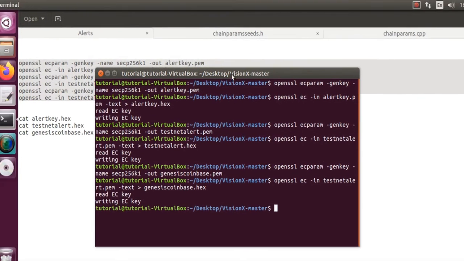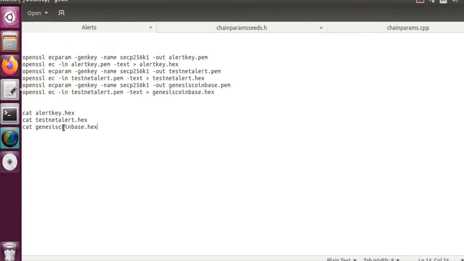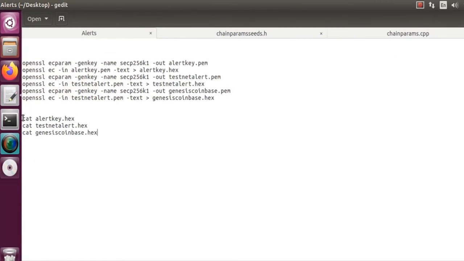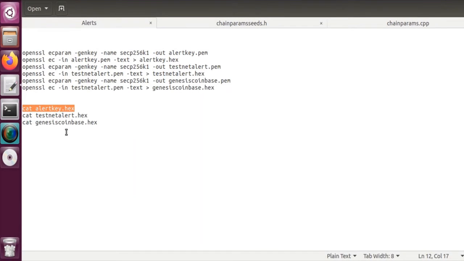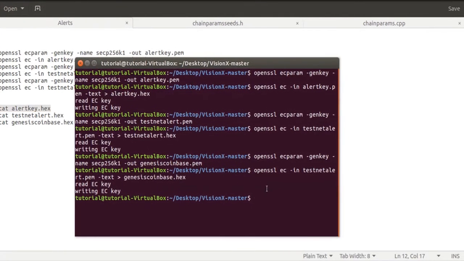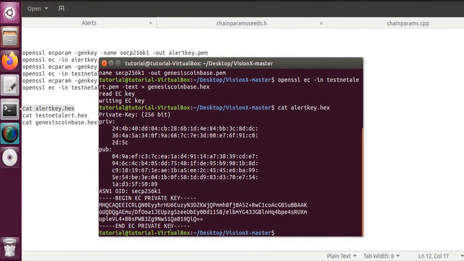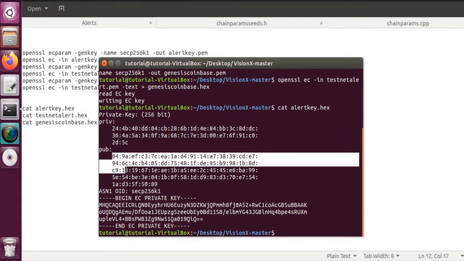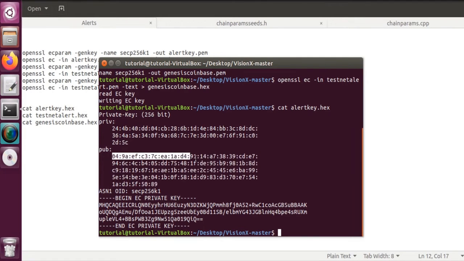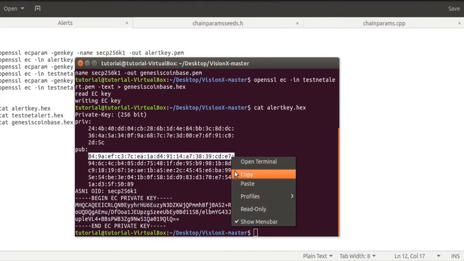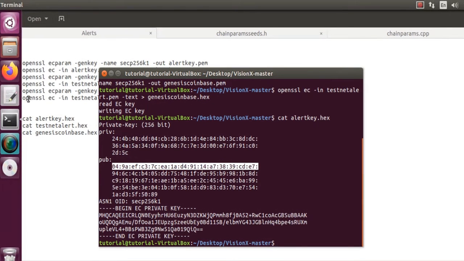Now we are going to use these commands one by one. First, type cat alertkey.hex and hit Enter. This will create the private and public keys for the mainnet. This goes on line 117. We will only be using the public keys for this. Make sure you copy this line by line. It is very easy to make a mistake with this. Copy the first line.